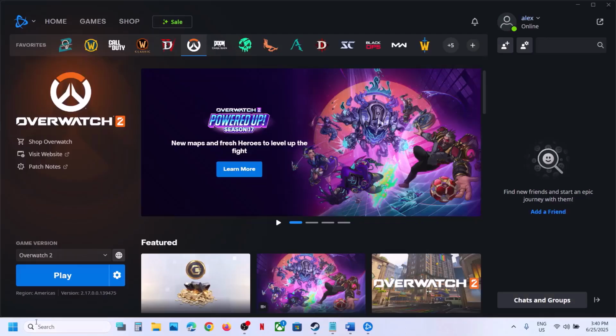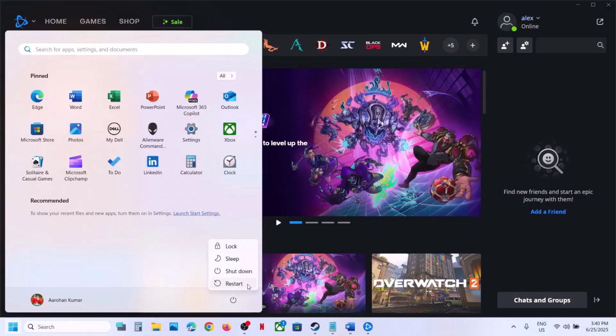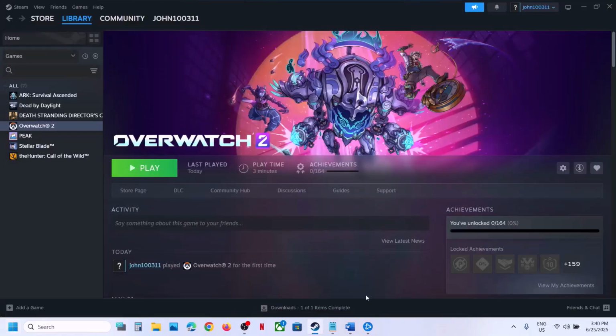Now the first step is to restart your computer. Simply restart your computer once, and after the system restart you can launch the game and then check.